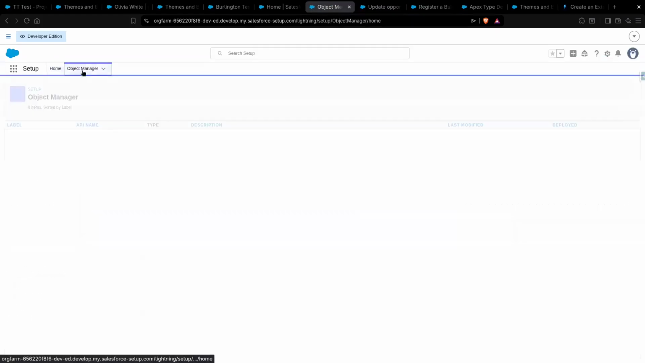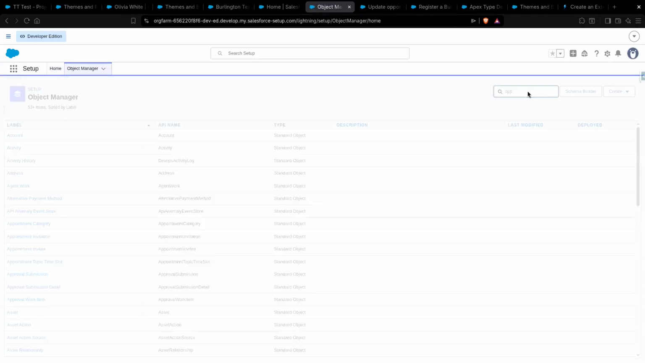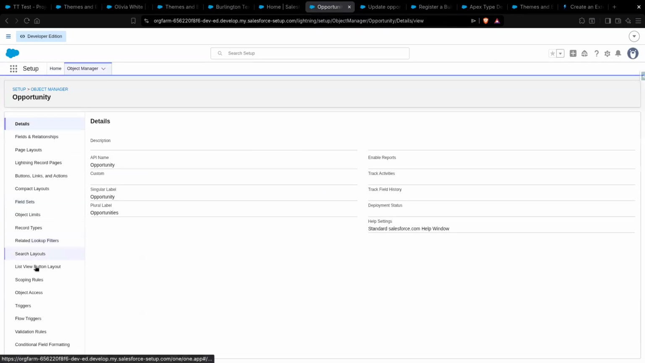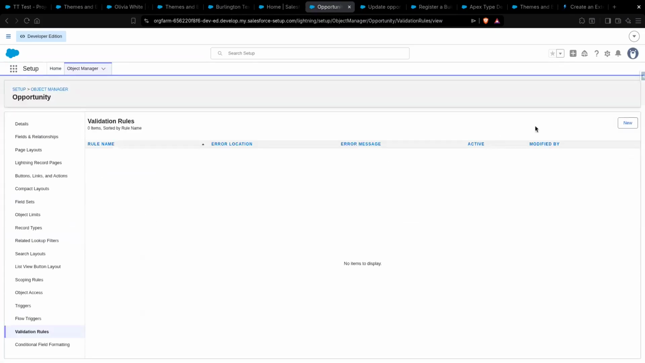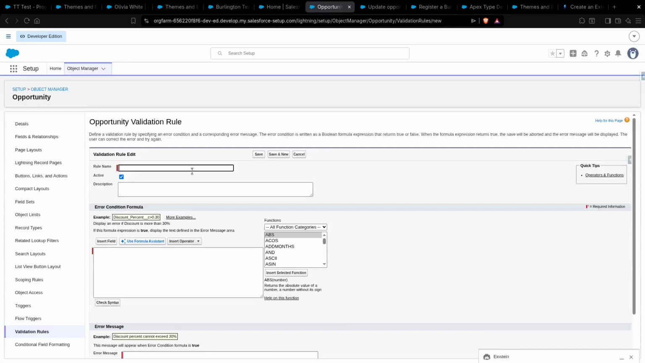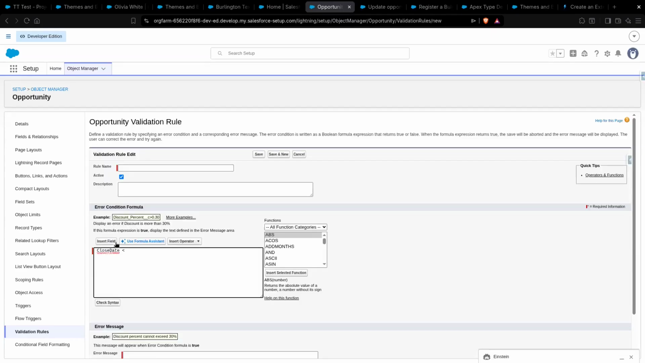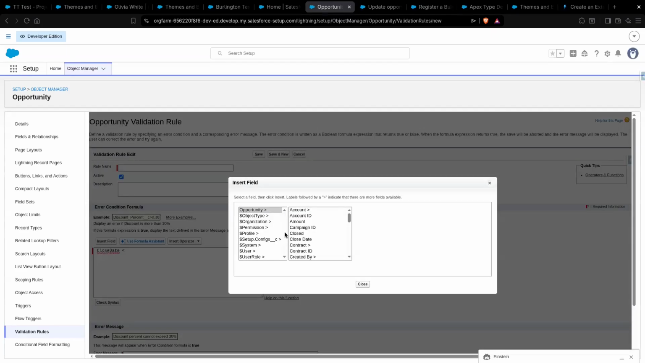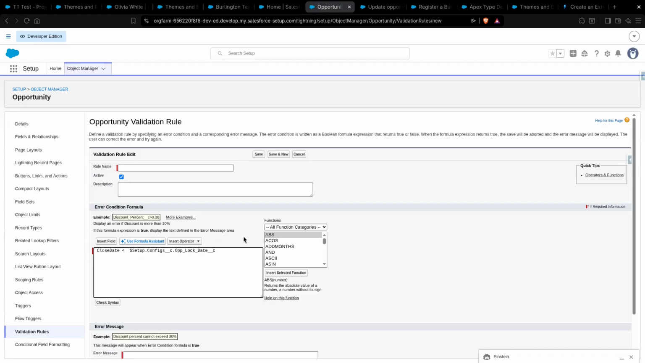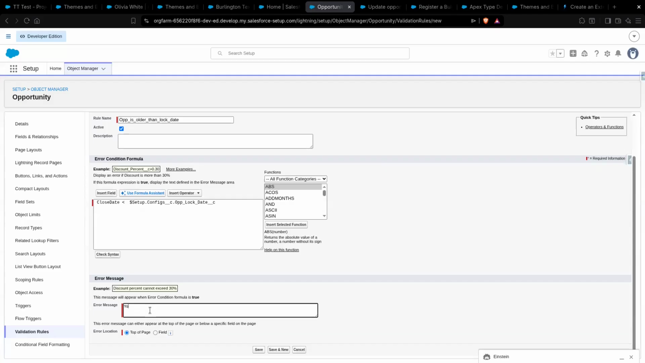And then now that we have that in place, it would just be as easy as going into the opportunity object and creating a validation rule that says we are going to throw an error if the close date, so we grab the close date, is less than, and then this is kind of the magical part. You should see your custom setting entries right there. And I grab that org lock date, and there you go. So now if we try to edit an opportunity, op is older than lock date.